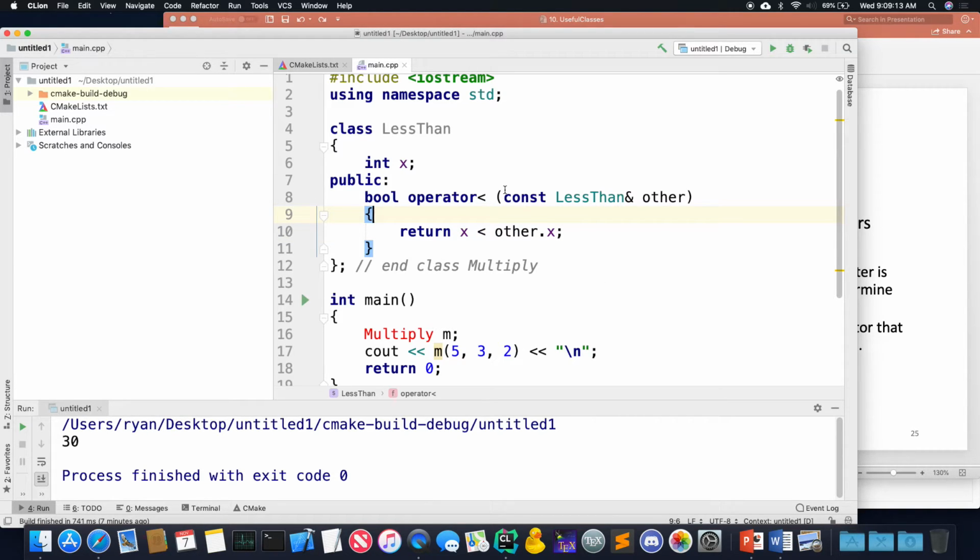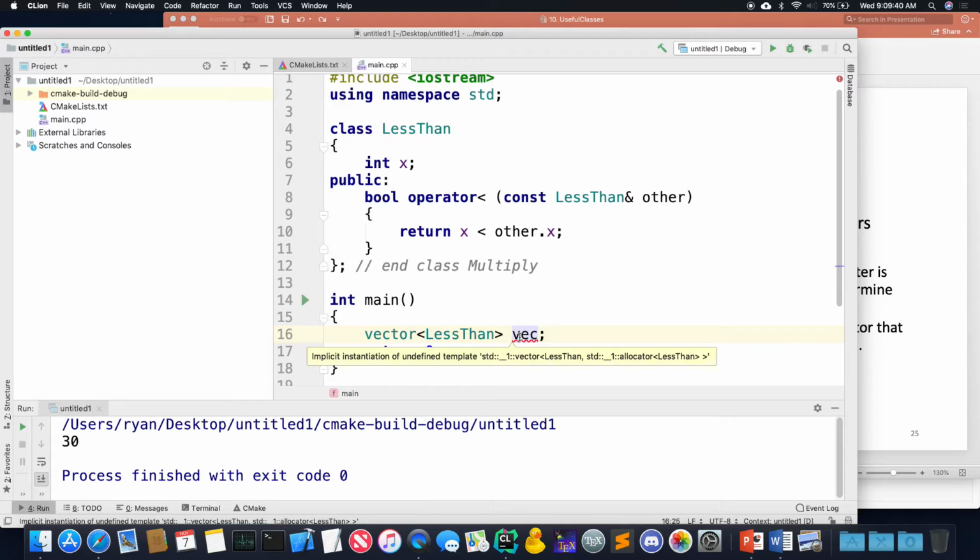We can have many pieces of data possibly. We can have a string in here. We can have other data. But we're going to define less than to mean this one variable right here is less than the other one, the corresponding one over here. So maybe we can have a vector of less than objects here. And then maybe we can, why does this not work? Implicit instantiation of undefined template.